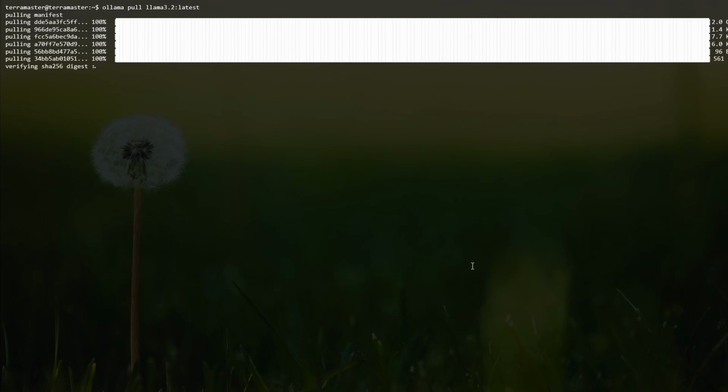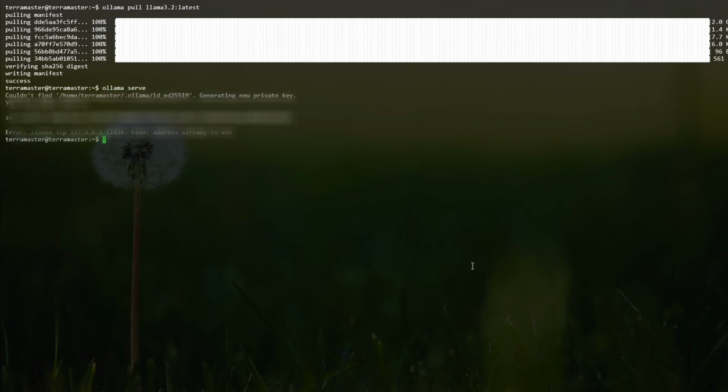So there we go. It's doing its verification. Just wait for it to finish. There you go. It's all done. Now, once it has finished, we're going to go into the next step. The next step is going to be typing ollama serve. This will generate a new API and stuff like this that you're going to need. And after that, we're going to go into the next step.